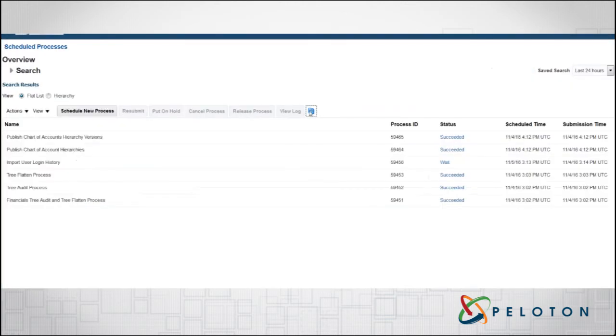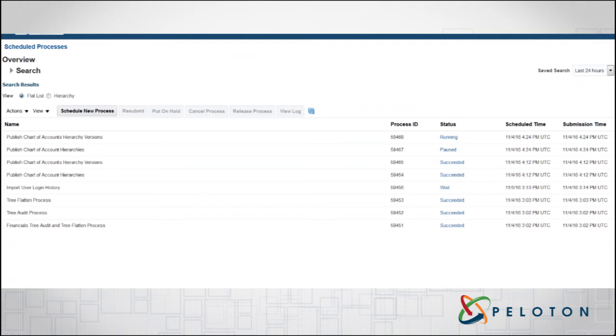If you want to come over here and see this in your managed processes, there's a couple of processes that are going to run and do it. It may take a minute or two to actually get that all done, but once that's done, then you're ready to go and you're ready to use the trees. So that is adding a tree, making it active, and publishing a tree within ERP Cloud.